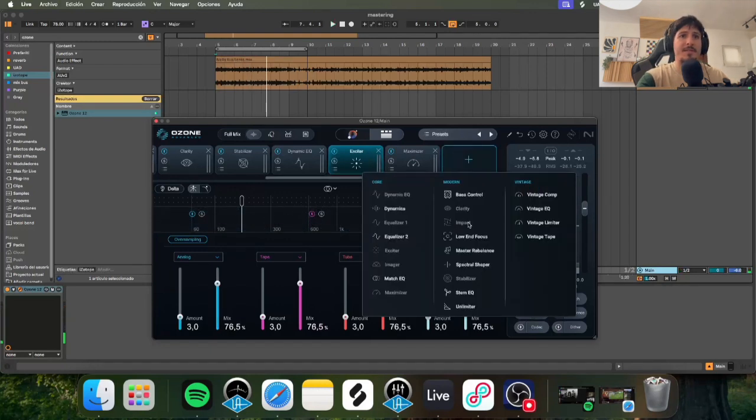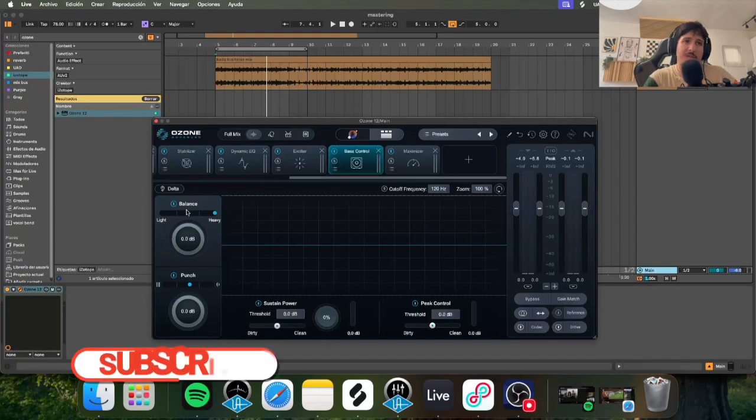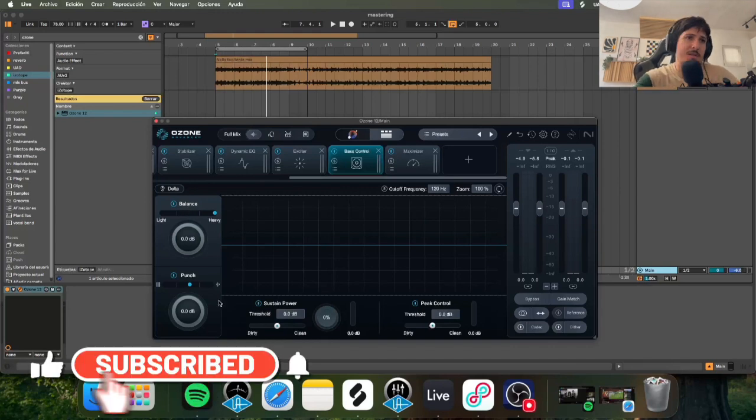Great. Next thing is this new module named bass control that is just made to control the bass. Especially here you can decide where it's starting at 120 Hertz. And with balance, it'll tell you how much bass do you have in your song, if it's too much or too little, and you can adapt using this slider to increase the gain. And also the punch. Let's hear what it's telling us.